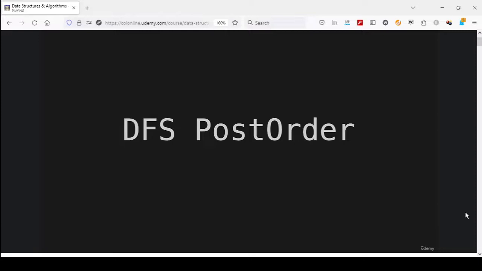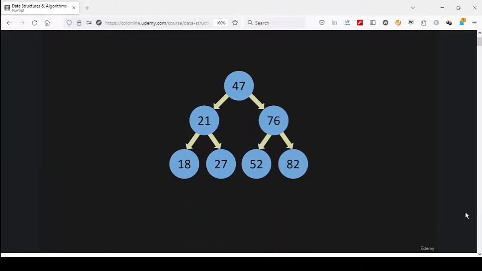Now let's look at depth first search post order. I'm going to bring up a tree here. In this video, we'll just walk through the steps of it, and then we'll code it in the next video. And just like with all the other tree traversals, we're going to start at the top. What's different here is that we're just going to visit that 47 node. We're not going to write that value to the results list yet.